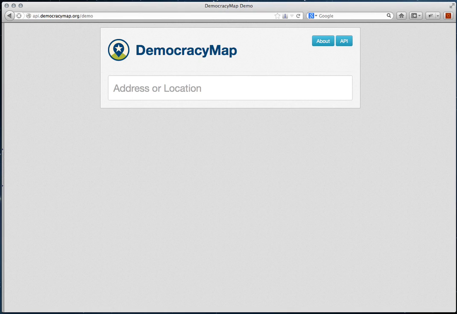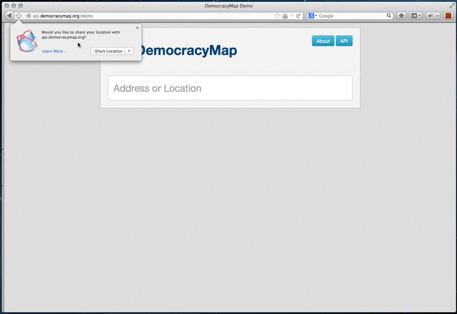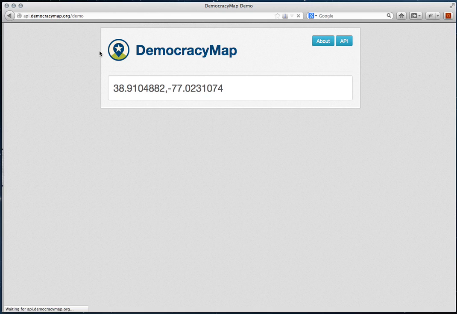So it's got this demo app here at api.democracymap.org/demo. One of the first things you should see when you come here will be asking if you want to share your location and use that as input. So you might be more familiar with that kind of interface if you were to load this up on a smartphone like an iPhone, and it'll ask for your location. It's essentially sharing your GPS location and using that to search for everything you're going to be searching for. So let's go ahead and just share that. Works just the same way here in a desktop browser.